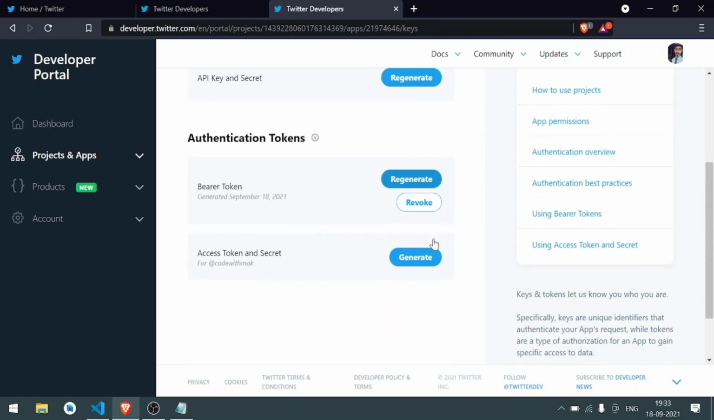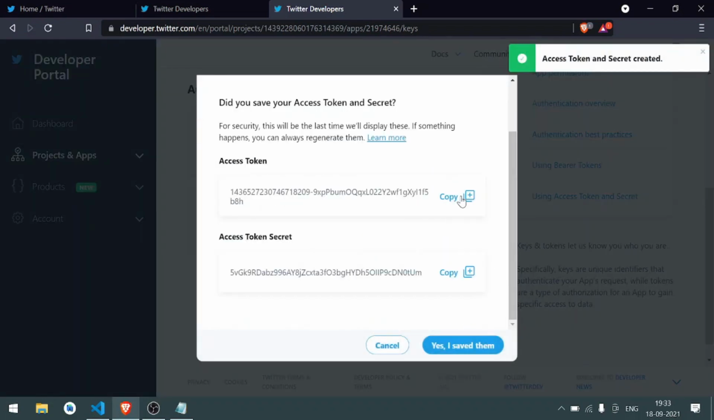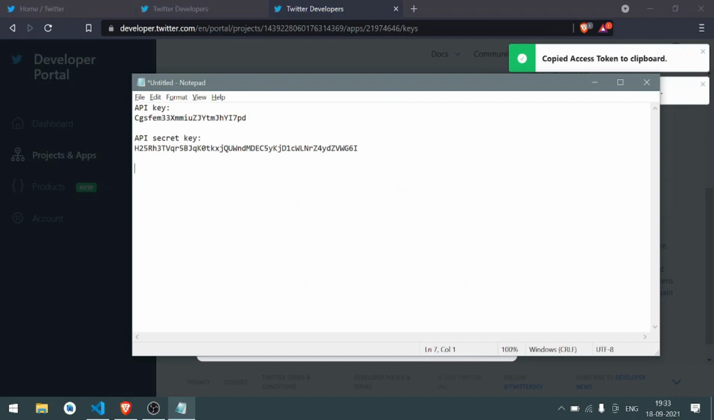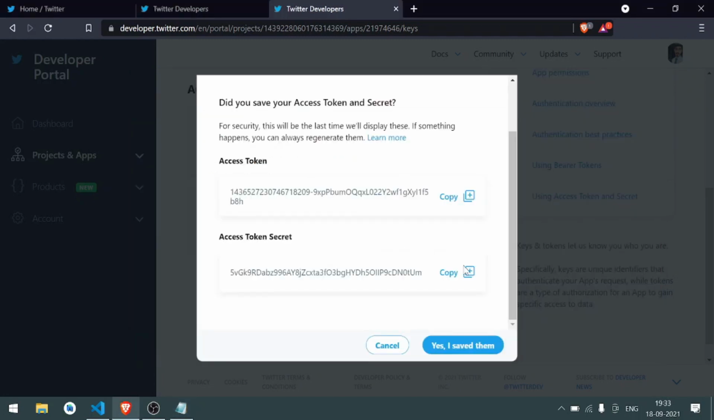So keys and tokens, and the next thing we have is access token and secret, so we'll need this. So the next is access token, and the next one is access token secret.